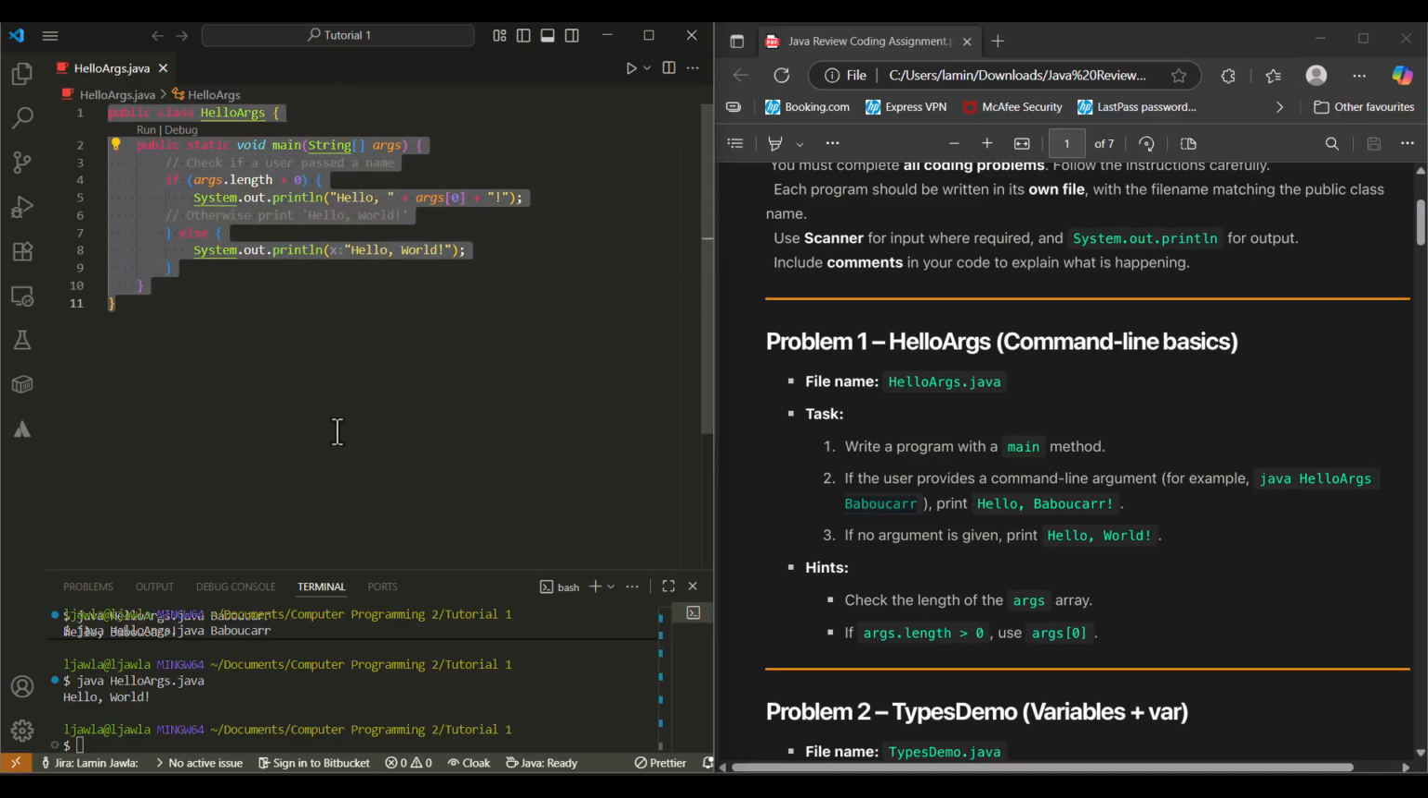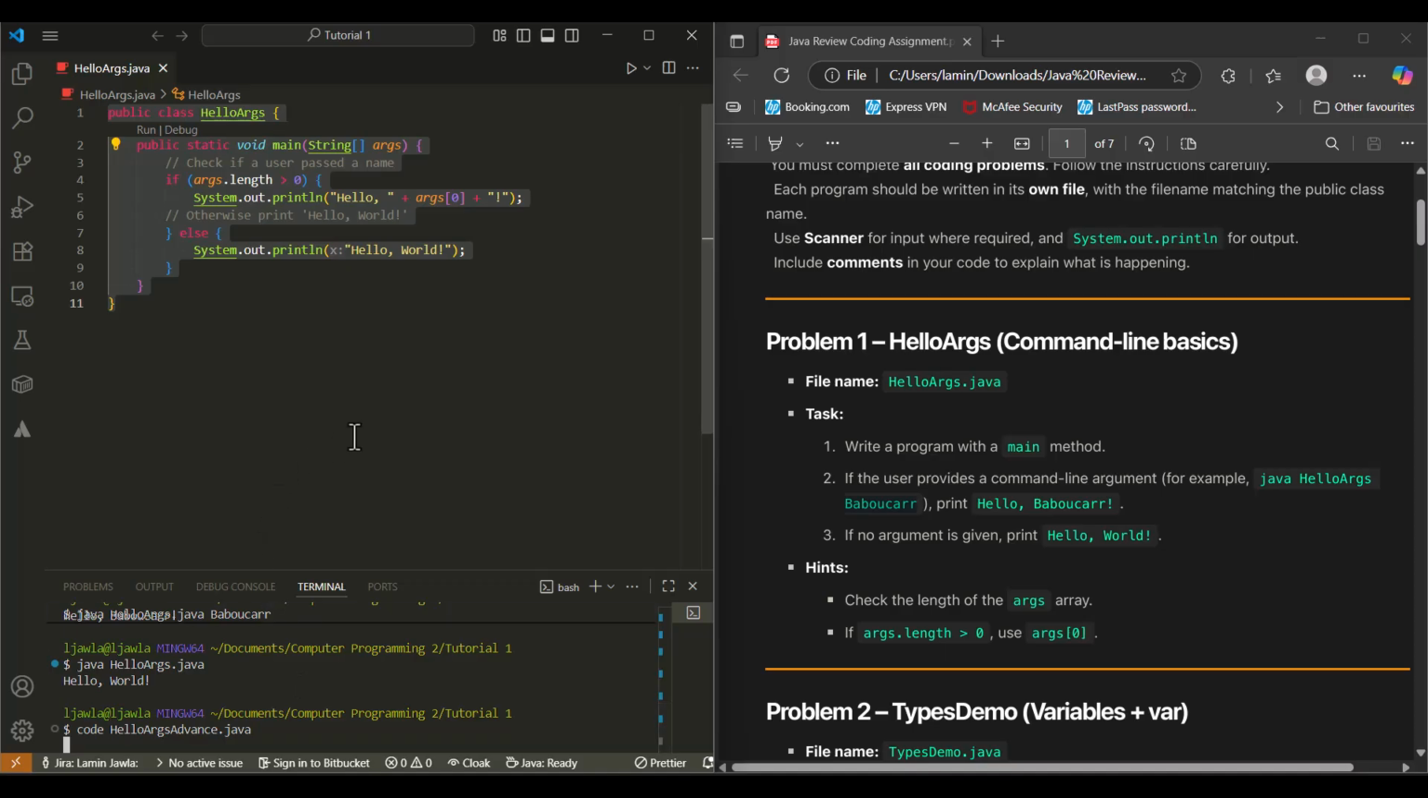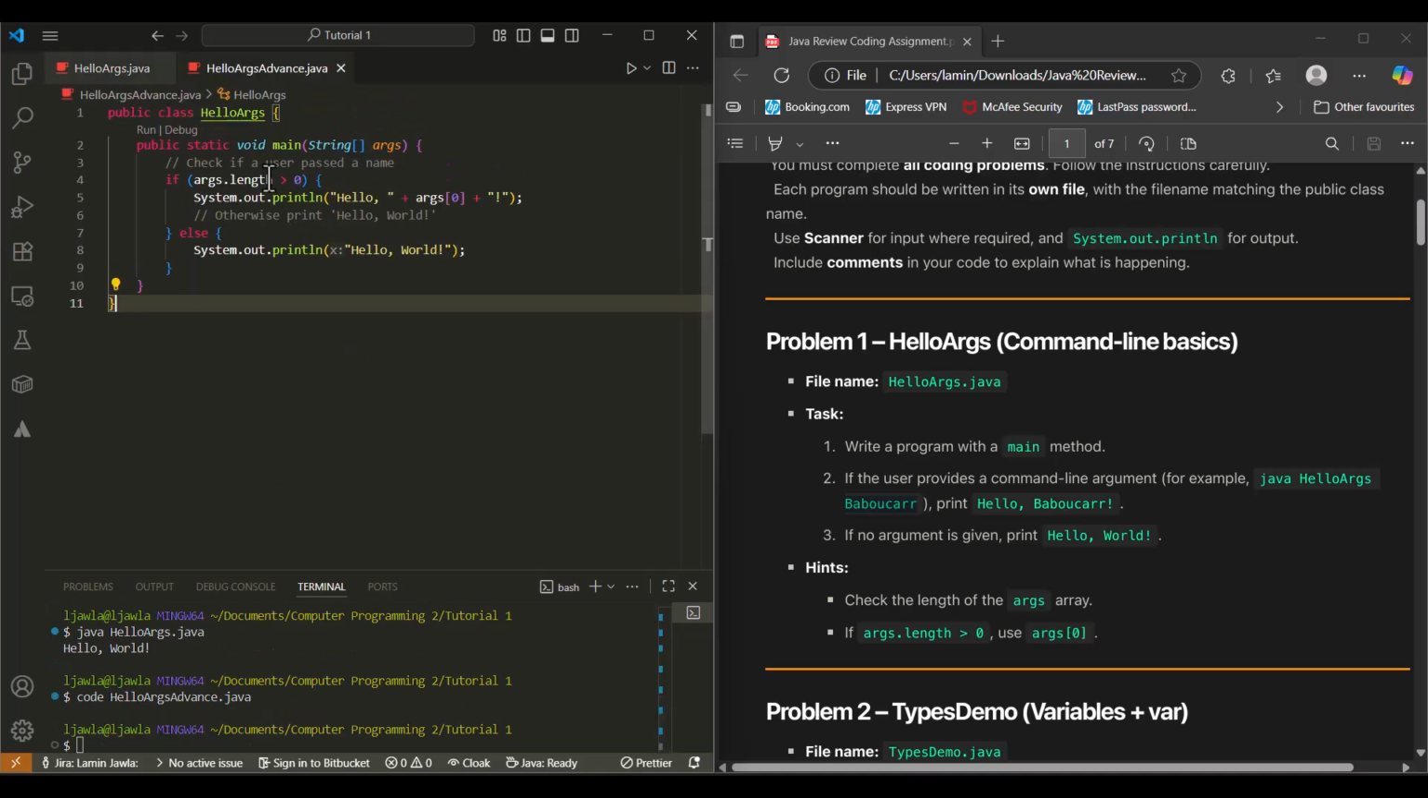So first I'm going to copy the content and then create a new file called HelloArgsAdvanced.java. Okay, so I'm going to paste this in and then rename the class to advanced.